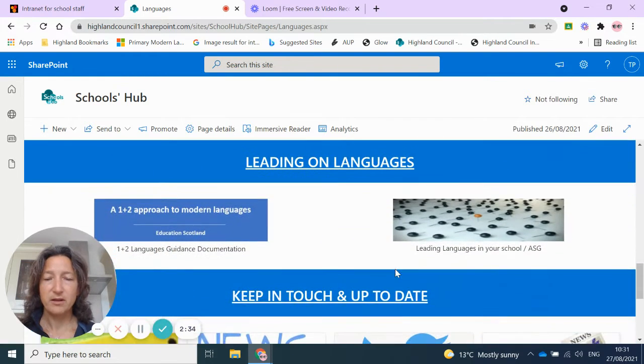If you're interested in focusing on how to lead in languages in your school or ASG, maybe as a member of the senior management team, or as a principal teacher, or as a class teacher, then you could look here for documentation and also for different opportunities, such as training, for instance, or sharing information with colleagues.